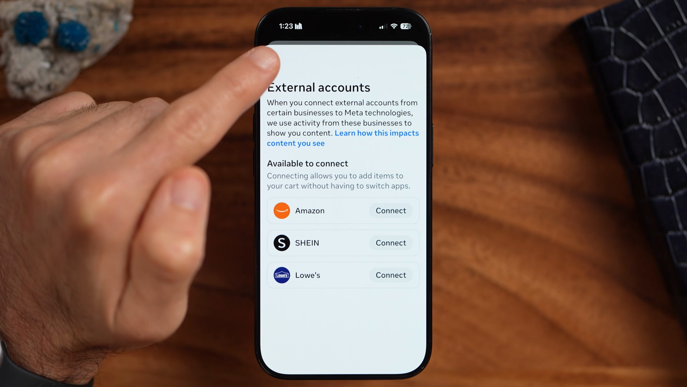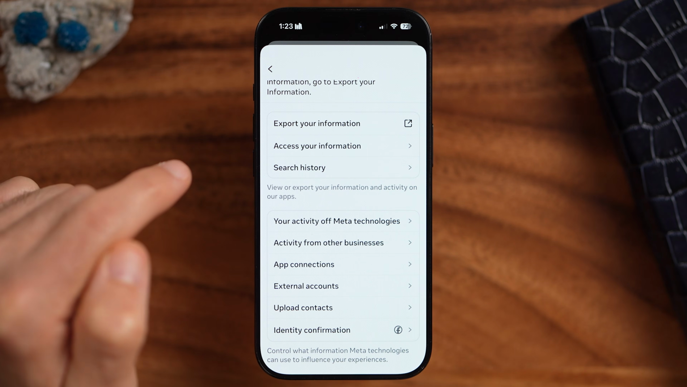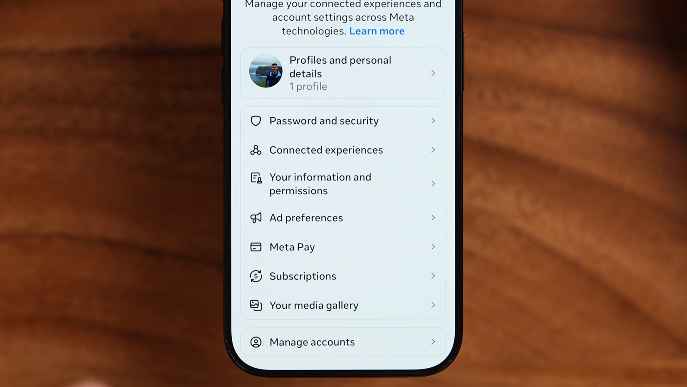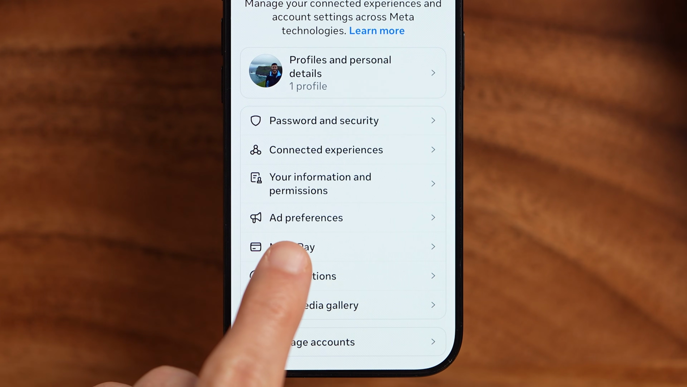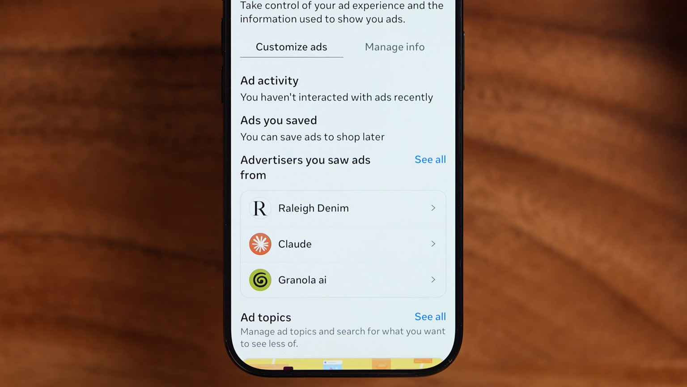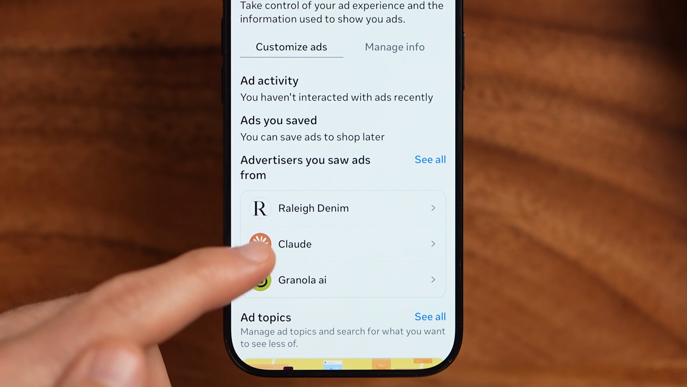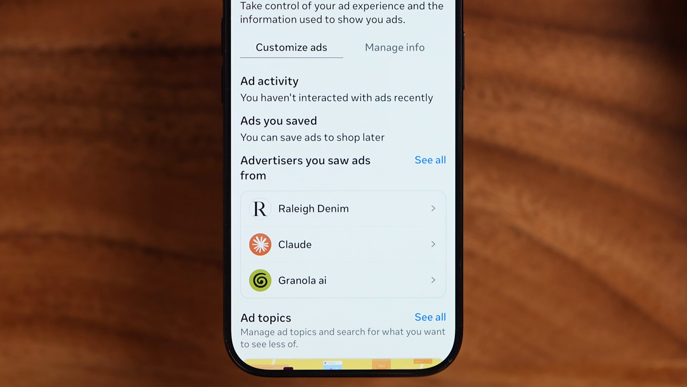Now, after we've done all of those things, we need to control the advertising on Facebook and how Facebook uses your advertising information. Of course, Facebook/Meta makes all of their money on ads. So let's tap on Ad Preferences midway down. After you tapped on Ad Preferences, you can see it says advertisers you saw, ad activity, etc. Lots of information they've gathered about you.